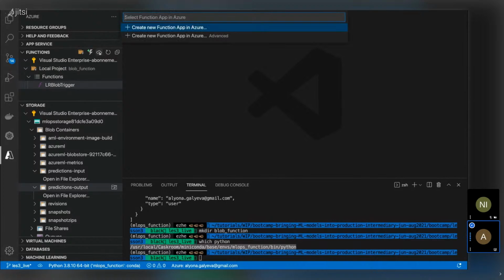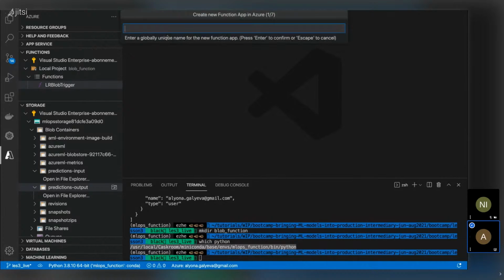So now it's asking me where I want to deploy my function. Usually, Azure Functions will be deployed as a function app. Because right now I don't have any function apps in Azure, I need to create one. I'm going to pick Advanced. I will explain later why. Now it asks me for the name for my function app.